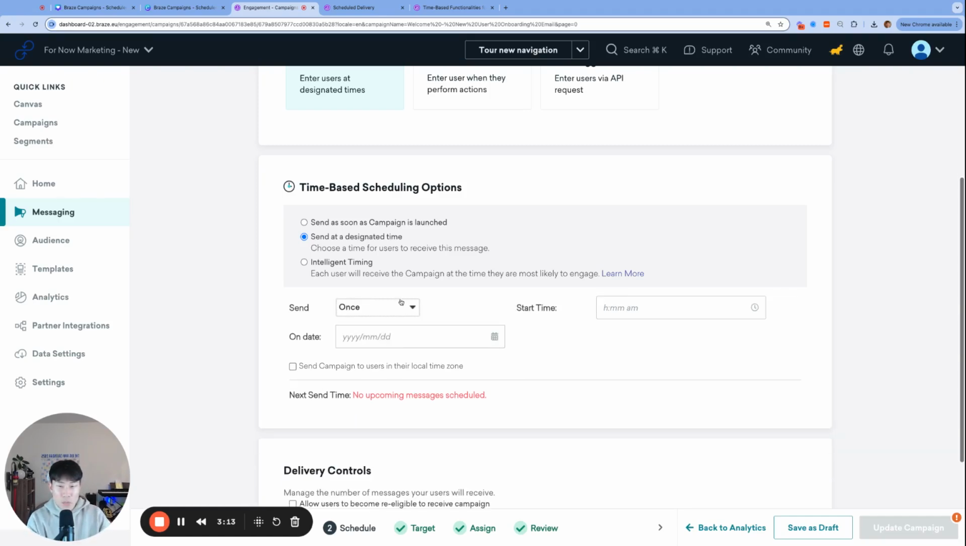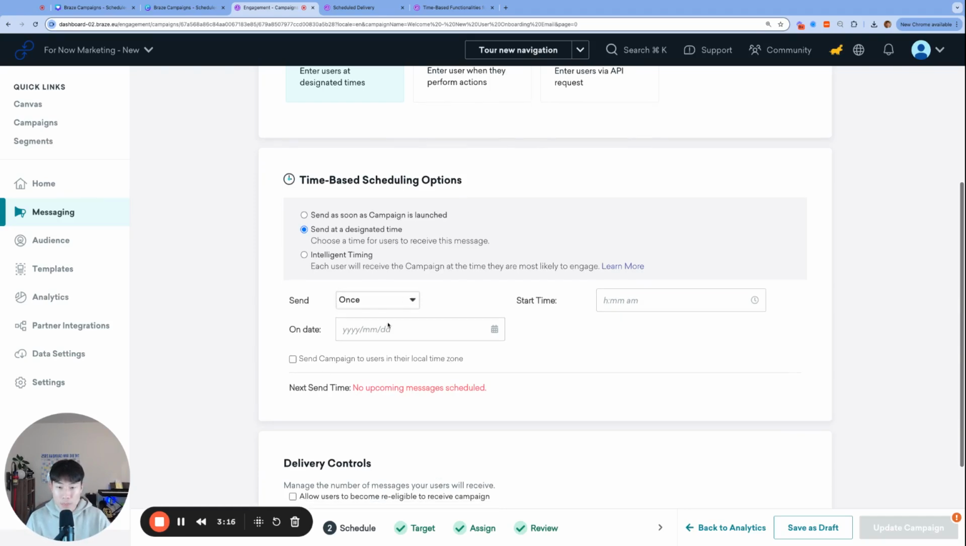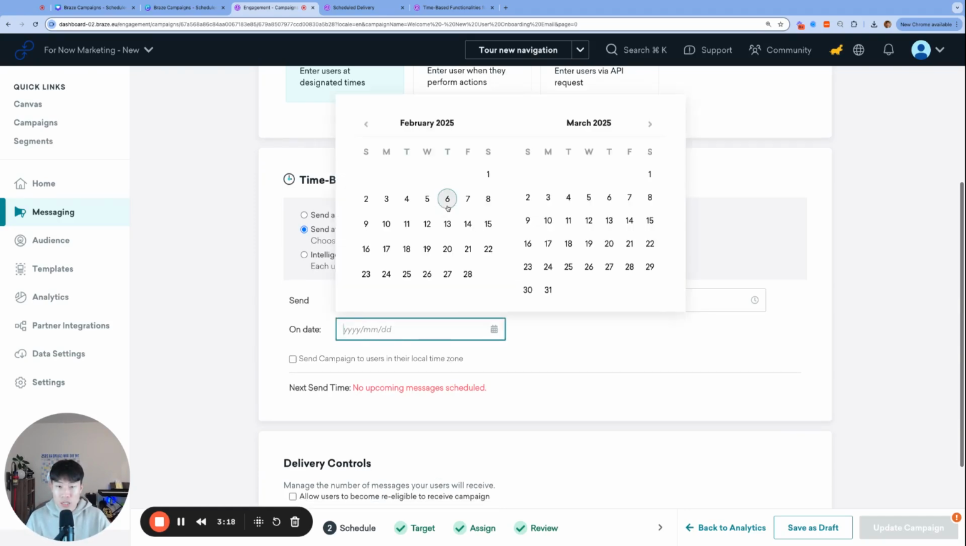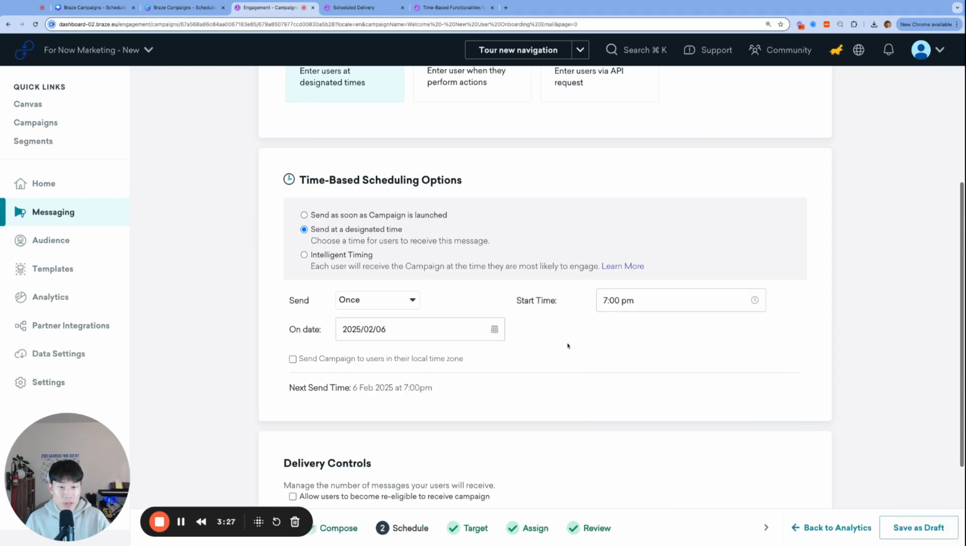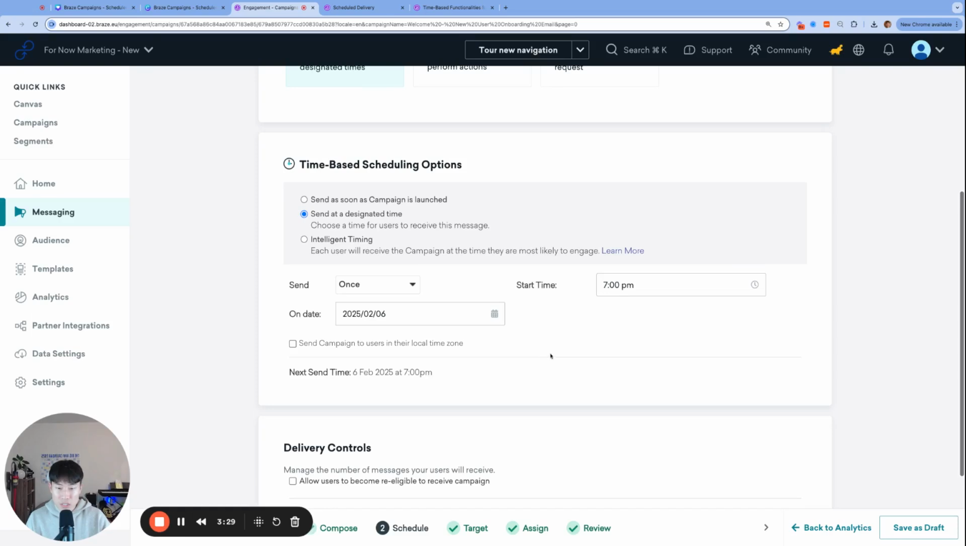Let's go back to once, and then we see the expected fields, like which date we should send it, so let's say today, and at what time exactly. Let's say I want this campaign to send later in 25 minutes, at 7 p.m. And you can see it looks like our dashboard does not have a company time zone set up. But if your dashboard does have a company time zone set up, then you should be able to see the company time zone that it will send in. By default, the time that you see on your dashboard will follow the company time zone.